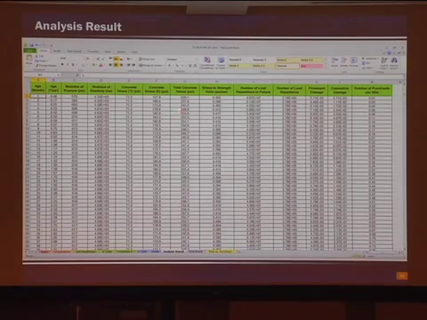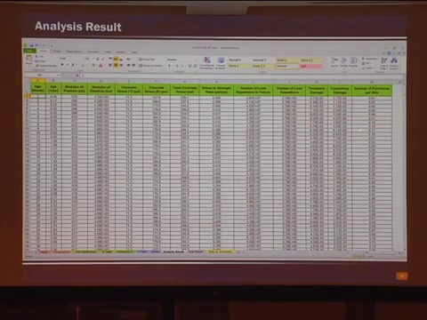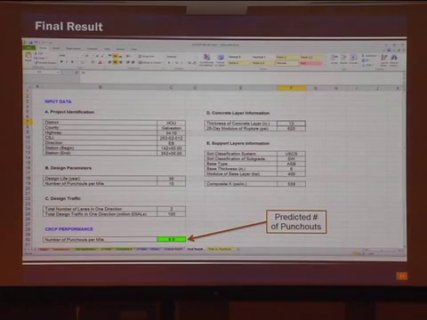From the total stress, you calculate the damage for each month, and then you accumulate the damage with time, and use the transfer function to predict the number of punch-outs. This is the final result, showing the predicted number of punch-outs at the end of design life.